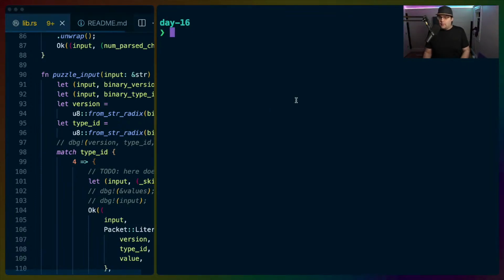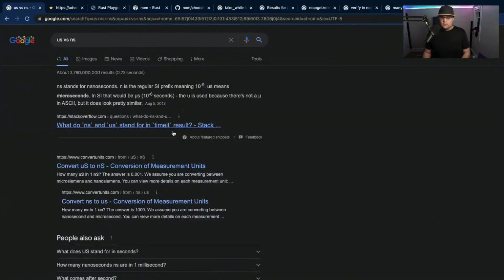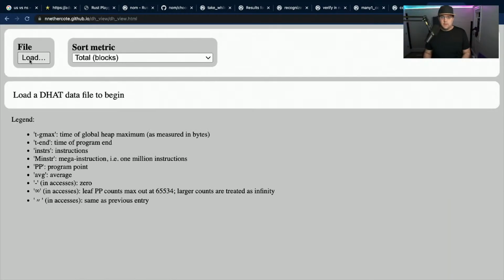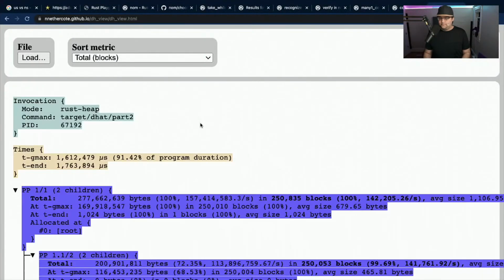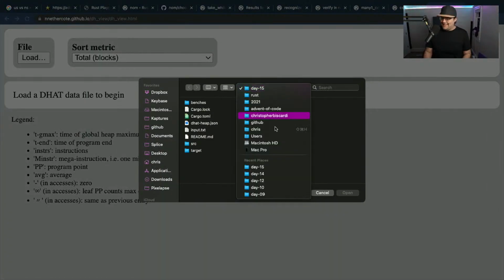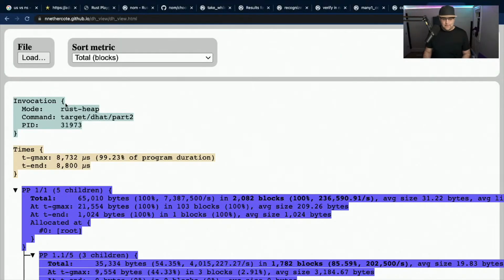We can take a look at the dat heap before we leave. Let's do the dat heap for, I think we have part 2 up right now. So let me pull that. I don't have my browser up. Let's go for dat viewer. Load the dat heap. That's the wrong one. I loaded the wrong day. I do that every day too. Rust, day 16, dat heap.